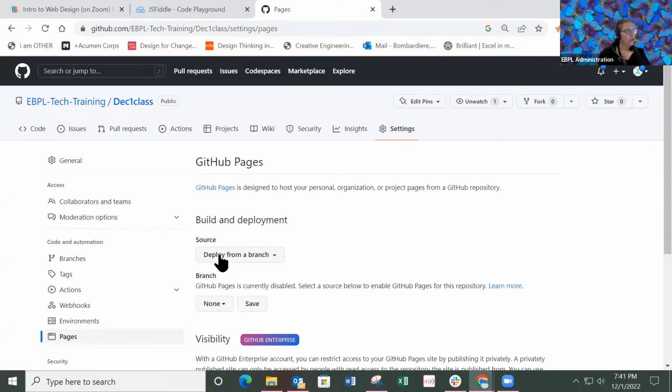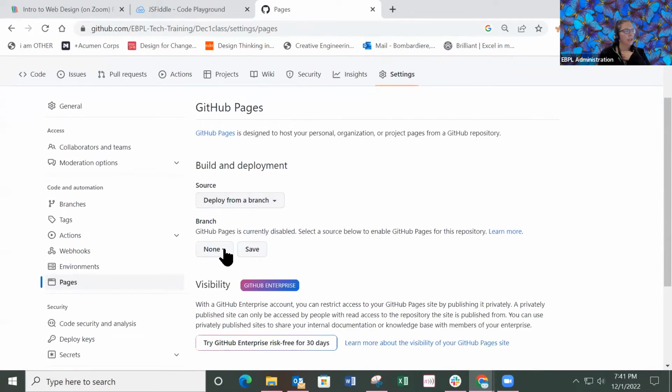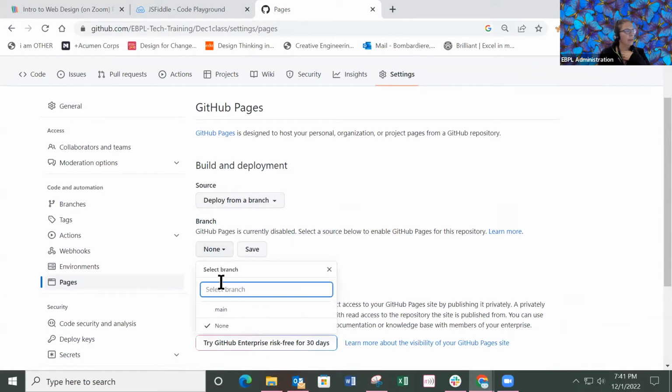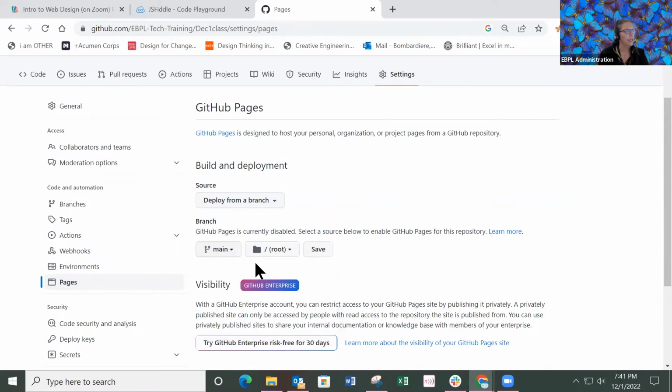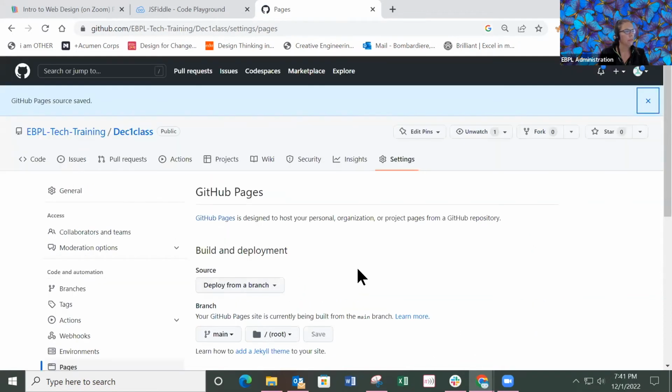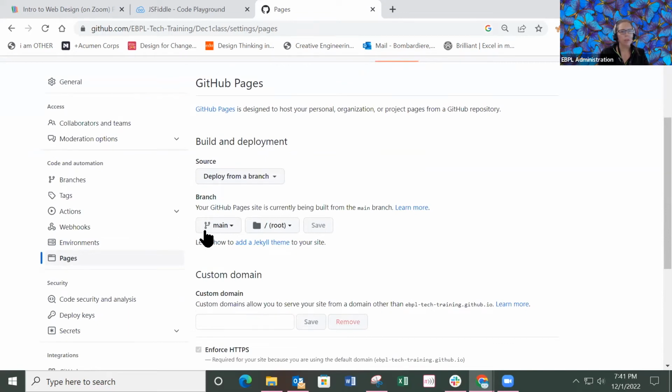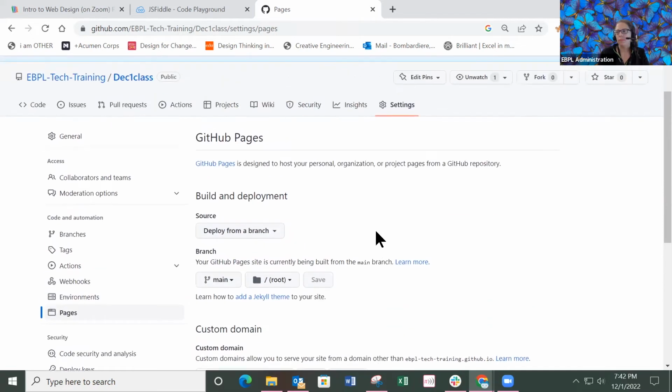Go where it says source, and just leave it alone. Go where it says branch, none, click on the drop down, click main. So this is the most important part of everything we're gonna do. You have to make sure you click here main and save. So you're gonna have under branch, it's gonna say main, root, save. So let me know when you get there.